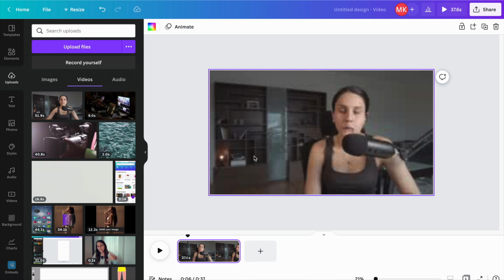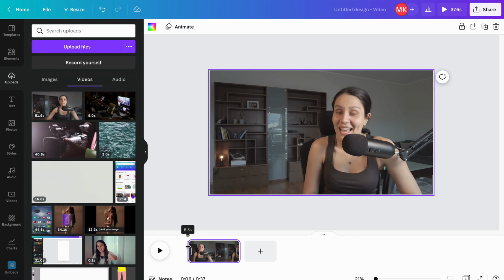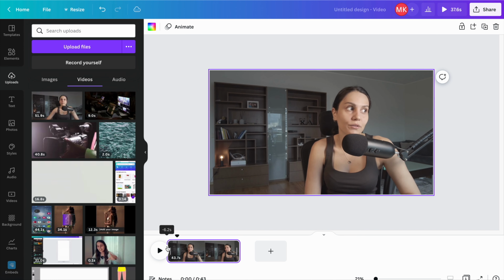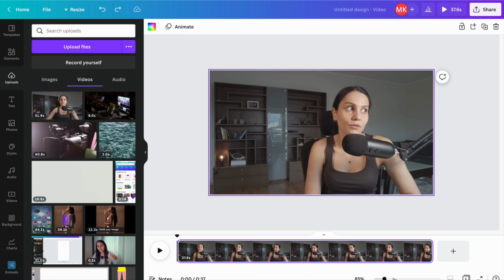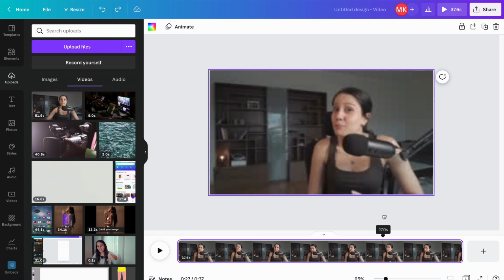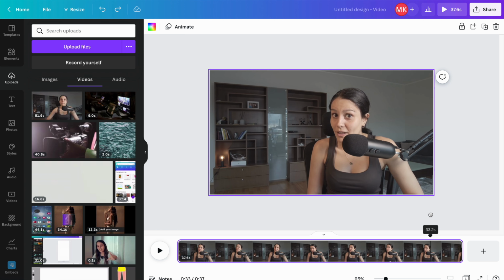Also, if you want to trim your video from the beginning or from the end, you can move your mouse over here at the start of the clip, click and hold, and drag this to the right. Let's also tidy up the end of our video. For this, let's click on the timeline here and zoom in a little bit. I'm going to use the triangle here to scroll through the end and find the place where I finished the video.